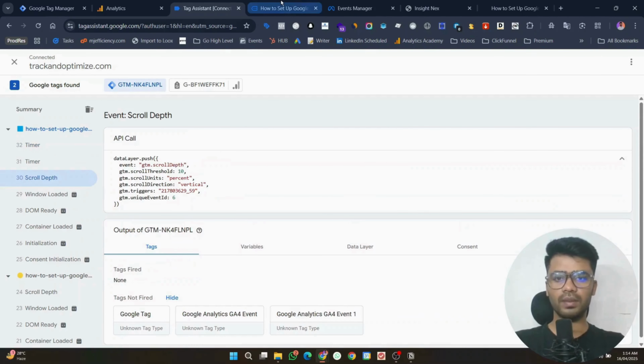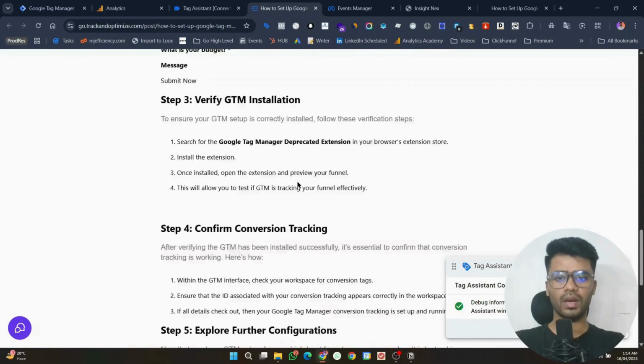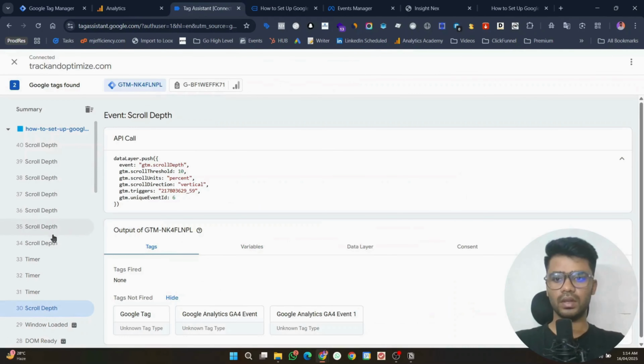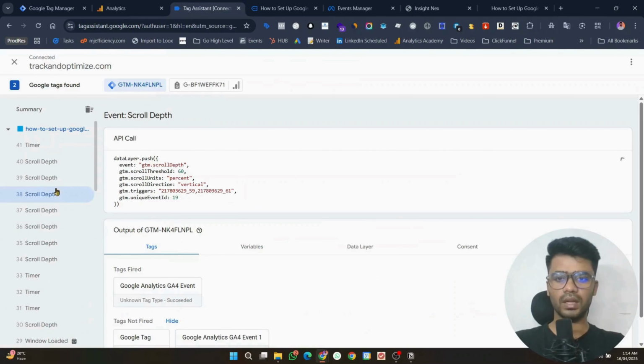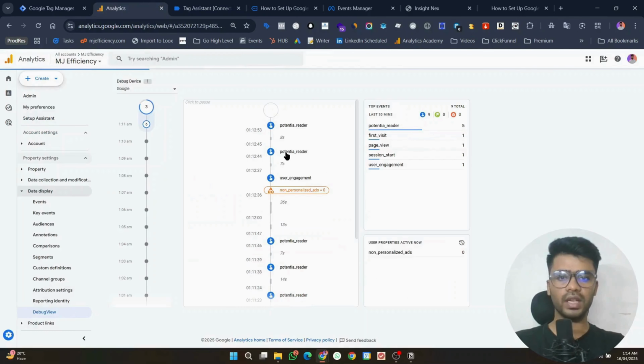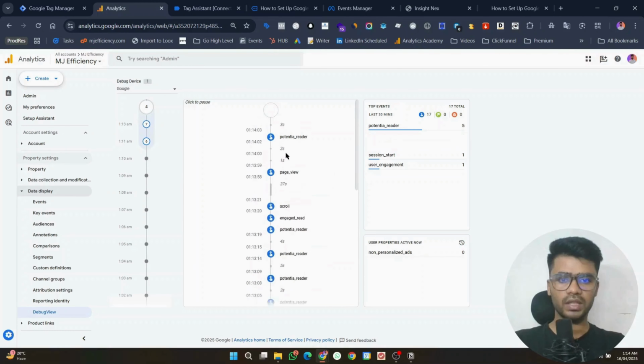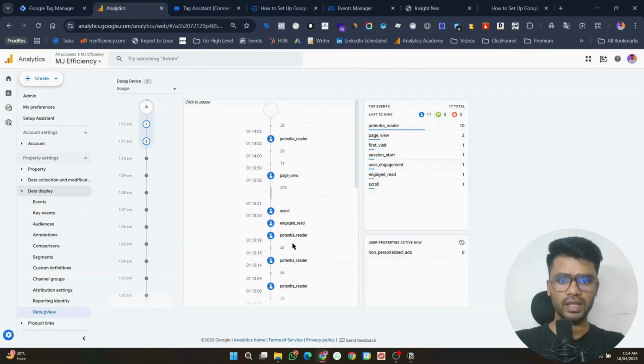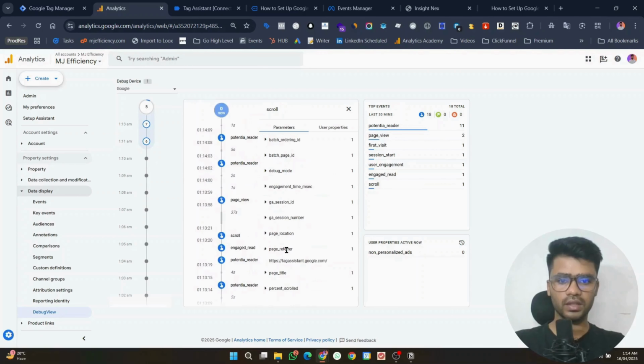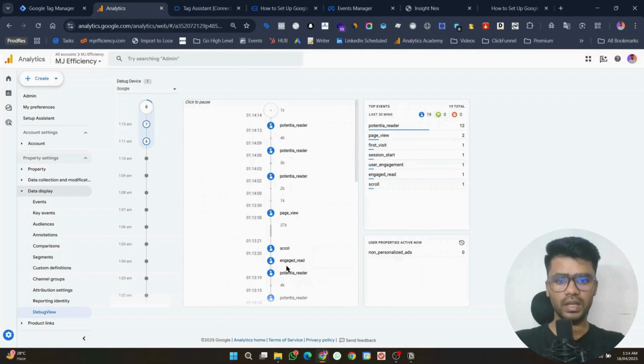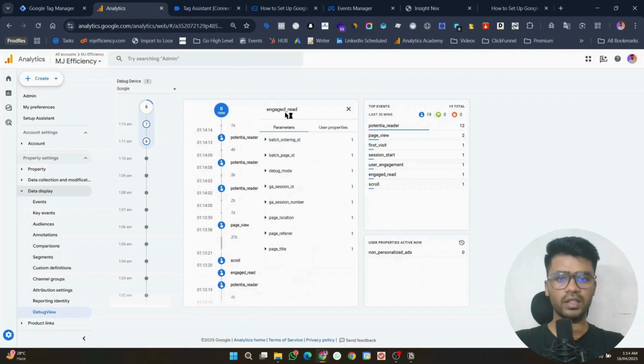So now scroll depth is 10. How much time have I spent? 30, 40, 60. I should see an event. You see potential reader and also engaged reader. So engaged reader is an event name. Engaged reader is an event, and potential reader would fire on every 5 seconds.